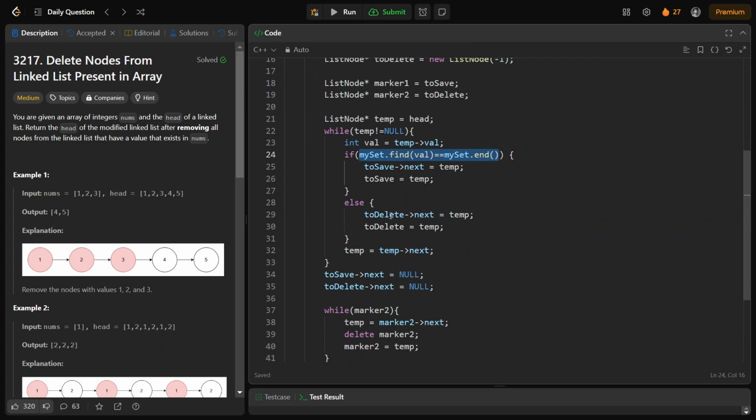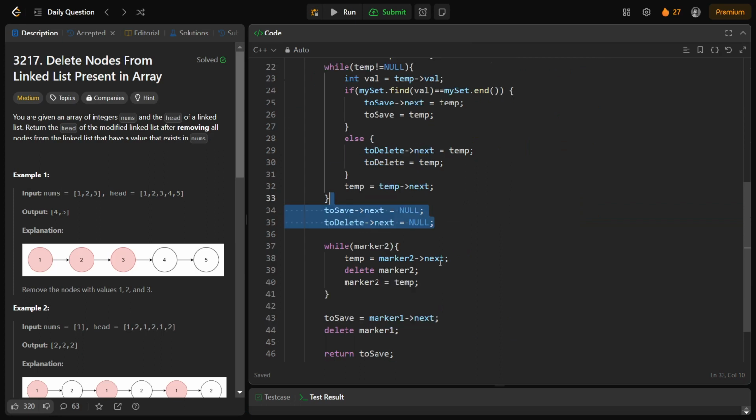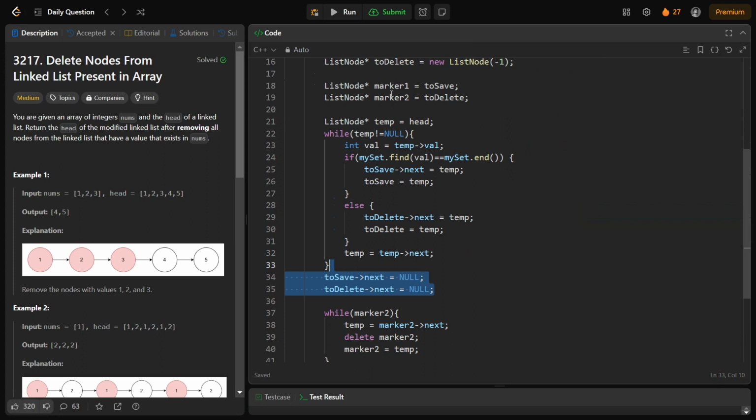Otherwise, if that if statement is false, that means we have found this element in the set. That means it's present in this nums list. So what I do is I say to delete's next is this temp, and I update the to delete to this temp. And after this, I'll just update temp is equal to temp's next. Now the last node could not have a null in the end, so I manually just assign null to both of them. Whichever is not null, we could assign both of them to null, because we now have two linked lists basically.